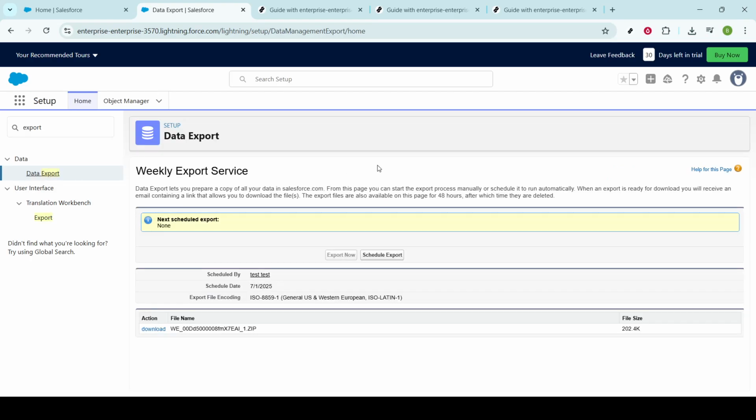Now you're faced with a choice. You can either initiate an export immediately by clicking on Export Now, or if you prefer, you can schedule the export for a later time. For our purposes right now, let's choose Export Now.